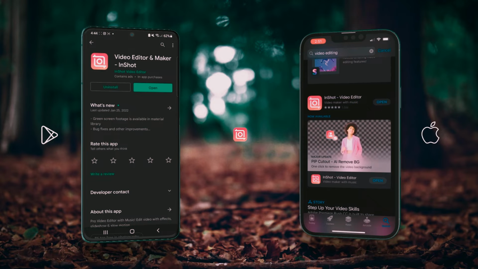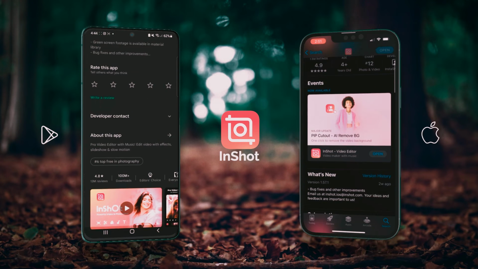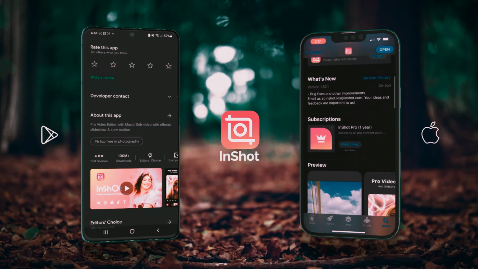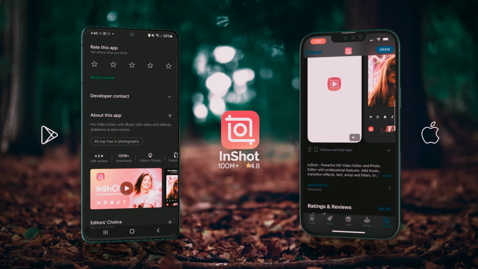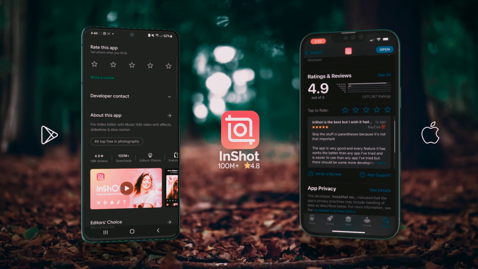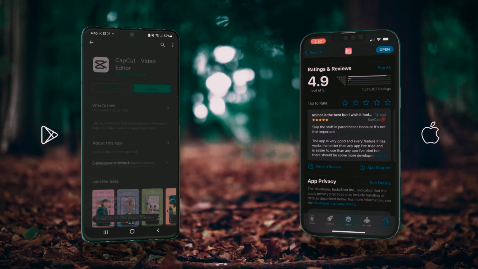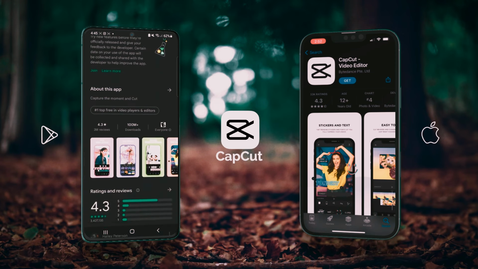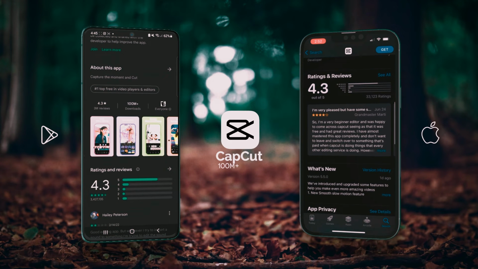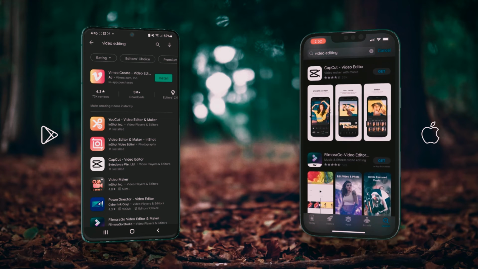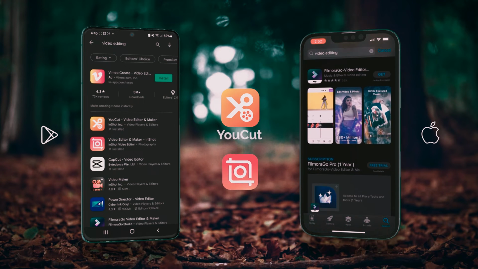This is InShot. I have this one. We'll be going over it. Again, 100 million downloads, and it has 13 million reviews and a 4.8. That is really, really good. CapCut is another one we'll be going over. CapCut also has 100 million, and it has a 4.3 with 3 million reviews. So the two winners are really YouCut and InShot for Android.